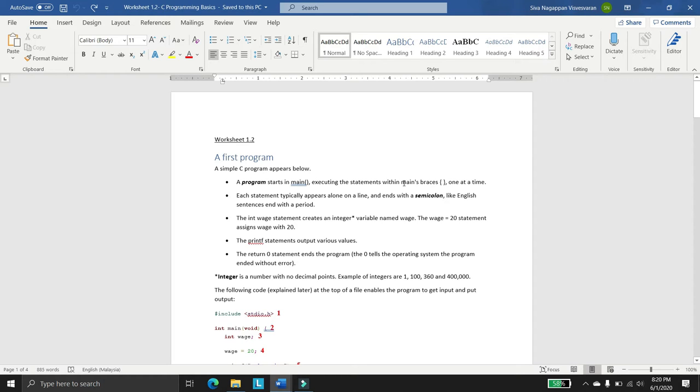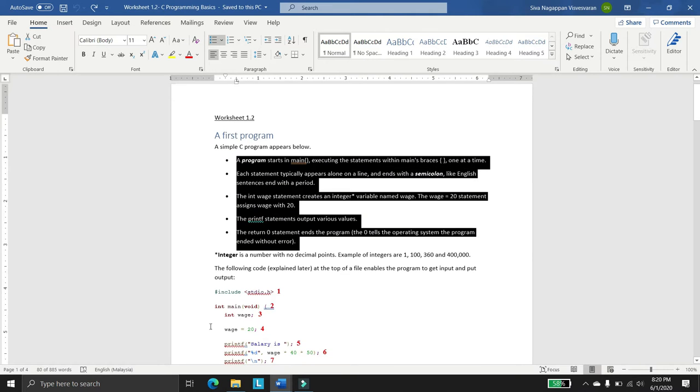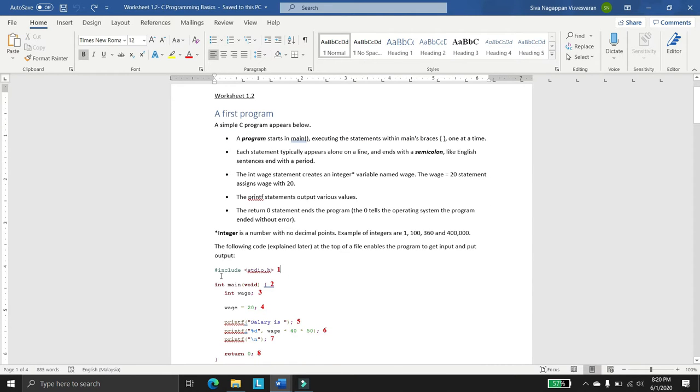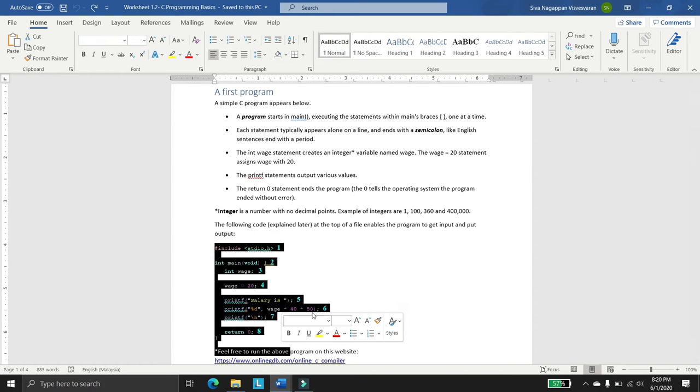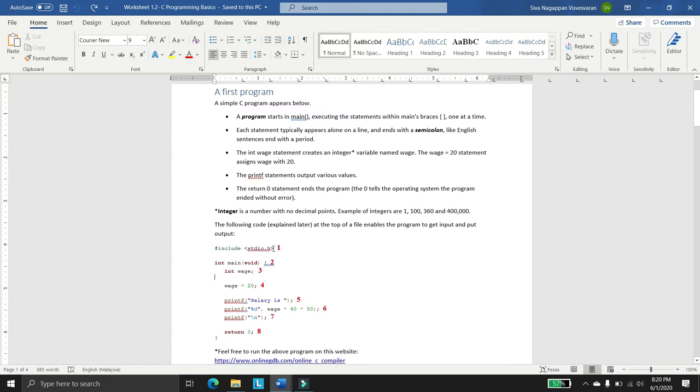Hello everyone, so welcome to Worksheet 1.2 in the C Programming for Beginners series. Now we're going to be diving into a really basic C program. Let's start. I'm just going to explain all of this here. This is actually our very first C programming code. Let's start with the first line.